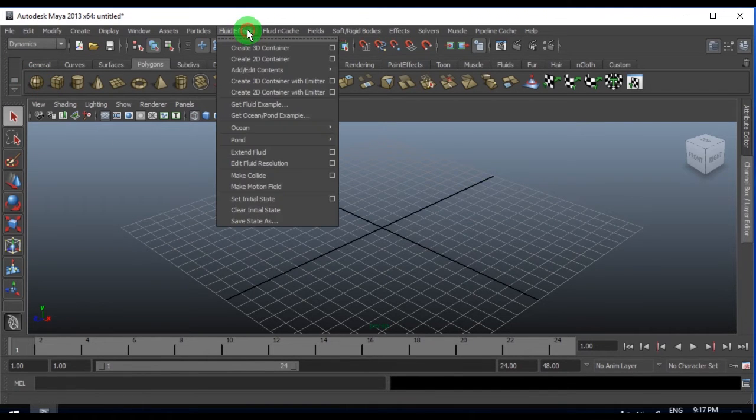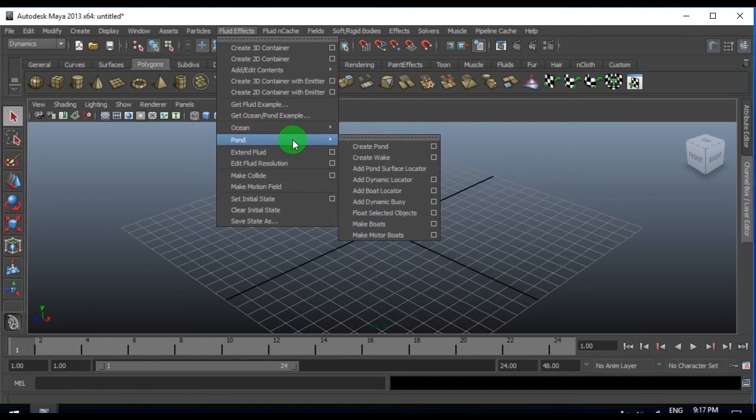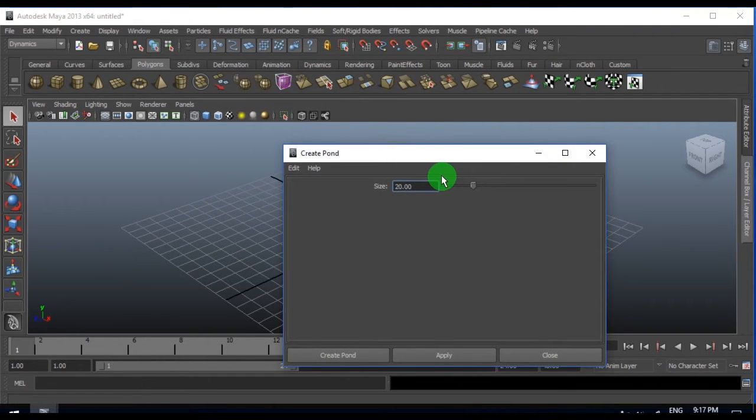In Dynamics, if you just get into the fluid effects, we have an option called pond. The pond has never been discussed in any of the online tutorials and throughout the internet. I've seen the pond really works great if you just start exploring it. So what I'll do is create a pond. Pond is basically a fluid container which has a surface on it, which can be controlled with the basic dynamic attributes which you have used in a normal fluid container.